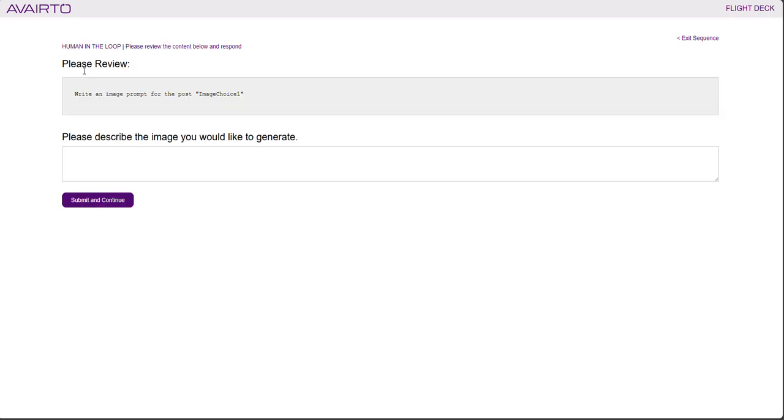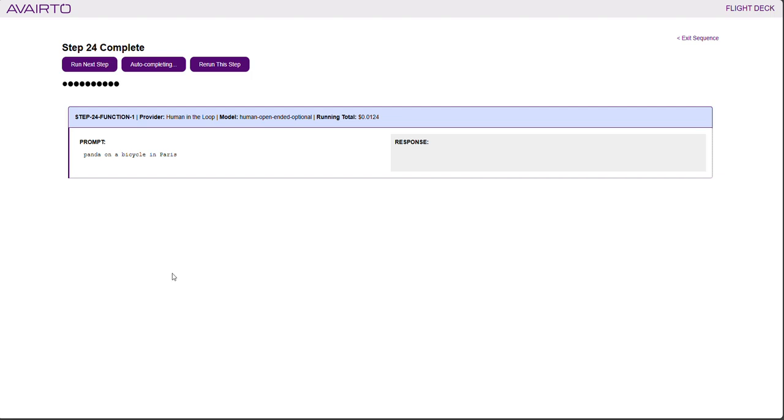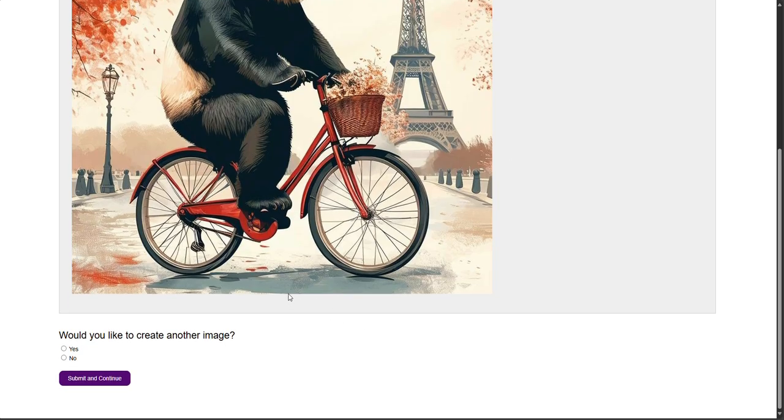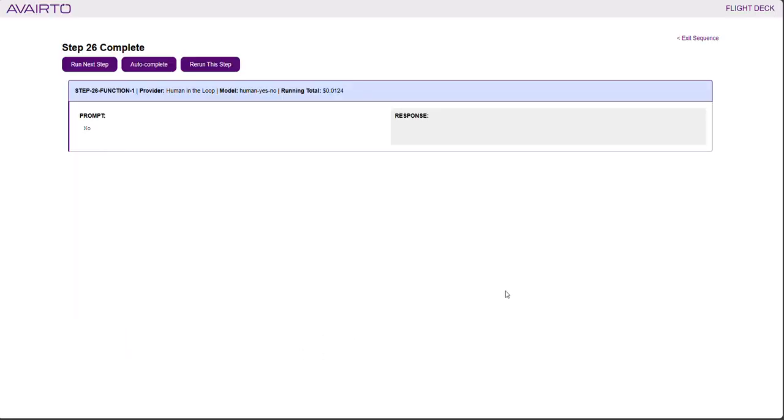So this takes me to a new loop, and it asks me to describe the image I would like to generate, and I can say anything. I'll say panda on a bicycle in Paris. Okay, and we'll submit and continue. Autocomplete. And this passes that prompt to, again, Stable Diffusion. Lets me preview it, and I could do this all day. I could just keep creating images if I want to. I'm going to say no this time, which will exit our automation.